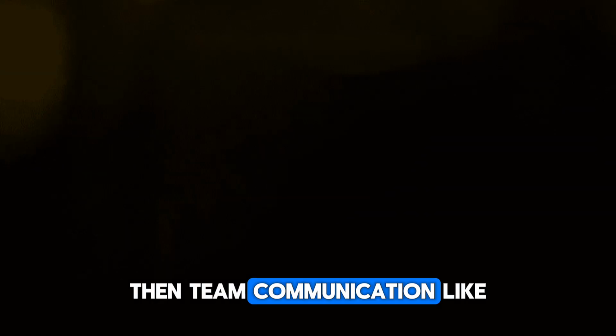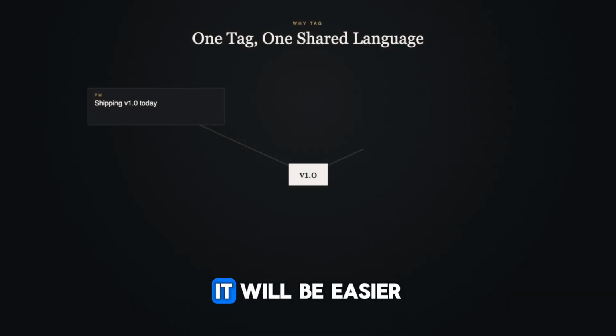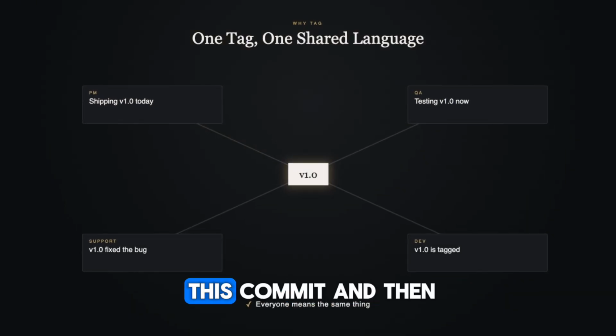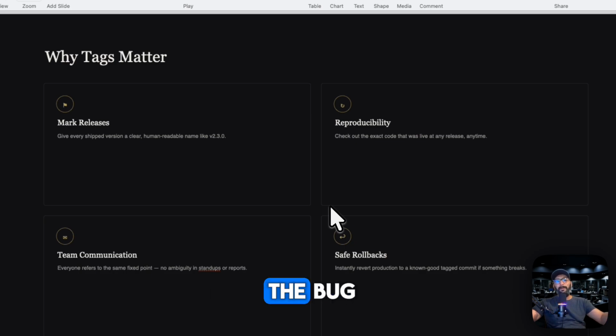Then team communication. When I'm talking to the guys, it is easier for me to use a git tag rather than explaining to them to go to this commit and then find the issue or the bug.